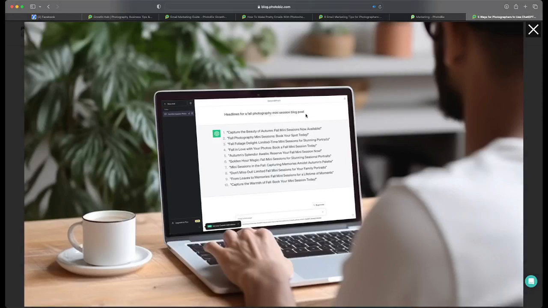So you could have something as simple as this for your email campaigns. You could have something generated for you. It just makes it fast and easy for you. Isn't that fast? Isn't that awesome?